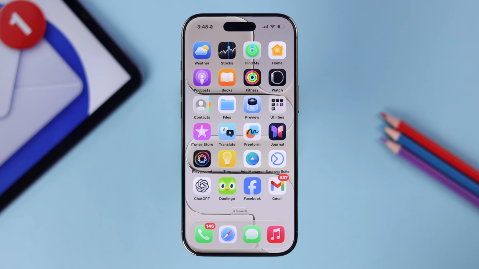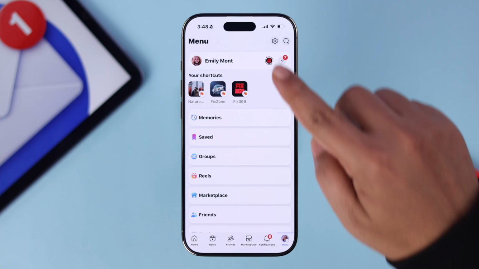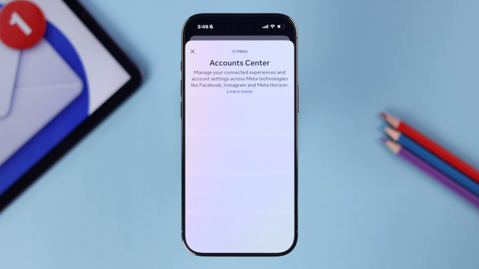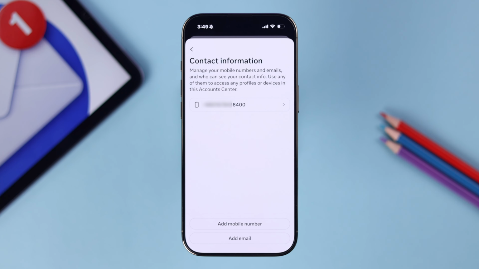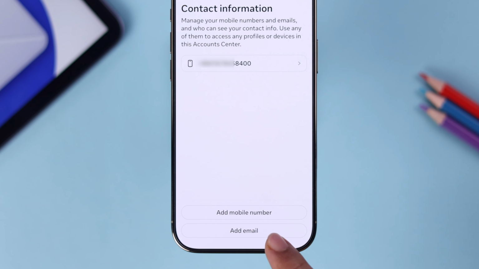Or you can just go straight to Menu, tap on this little icon, go to Account Center, scroll down to Personal Details, then to Contact Info, and then you've got to select Add Email.